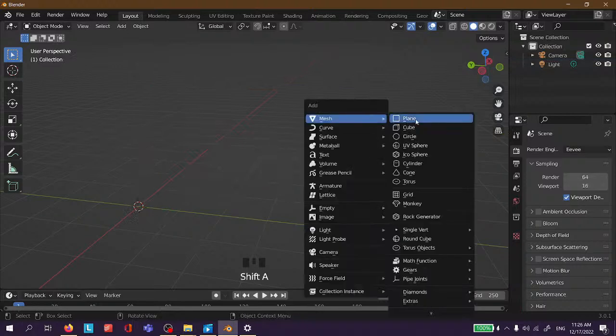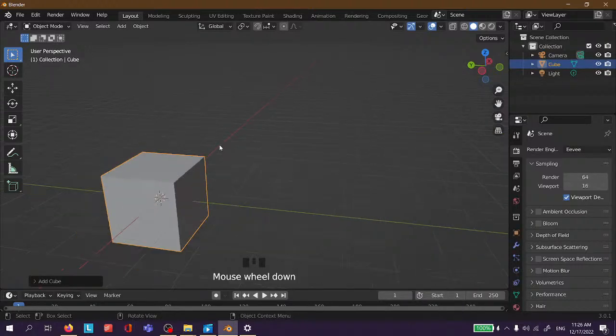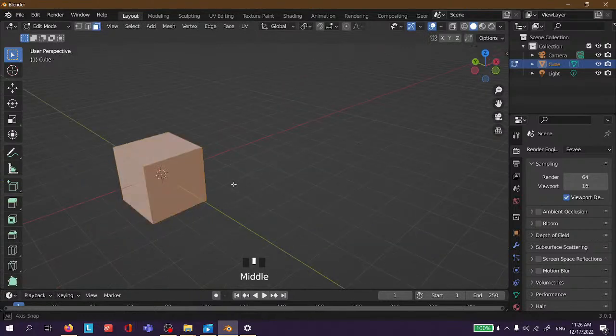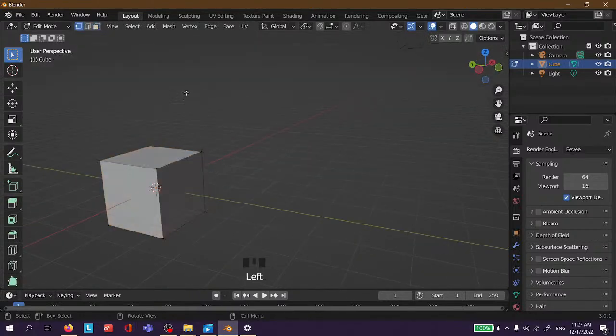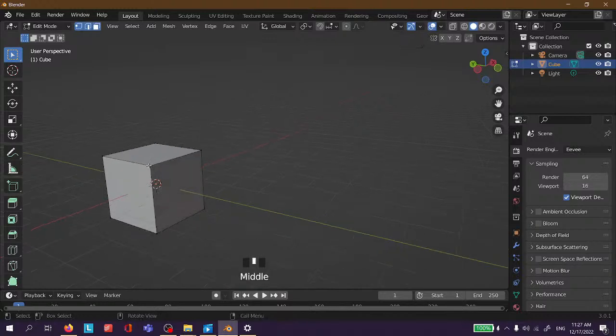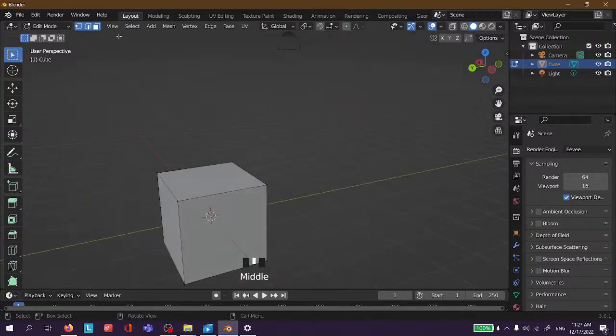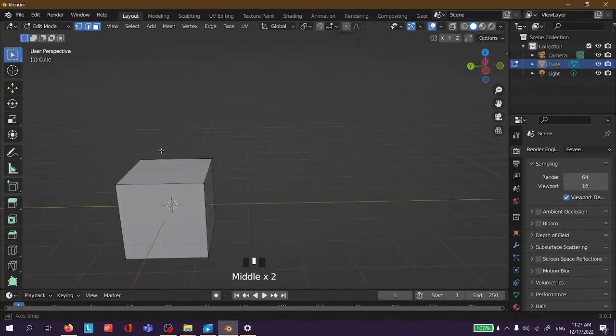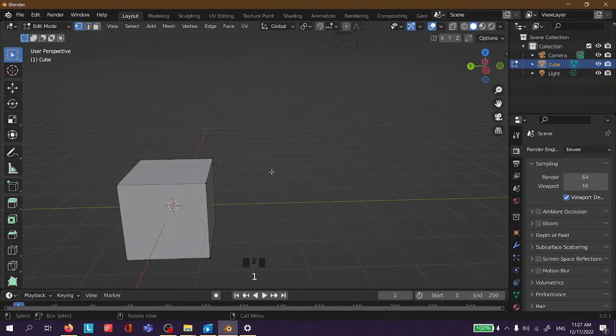Shift A to add a cube, press Tab to go into edit mode. If you want, you can also select all of these modes at once. So hold Shift, select all 3 of them. So now I can select a vertex, I can select an edge, and I can select a face. But usually we just go with either one of those modes.